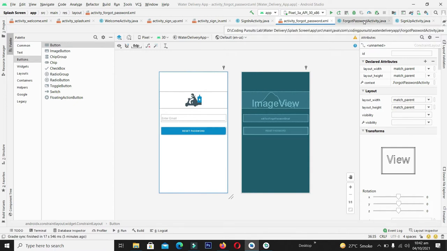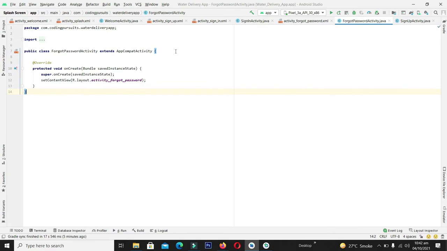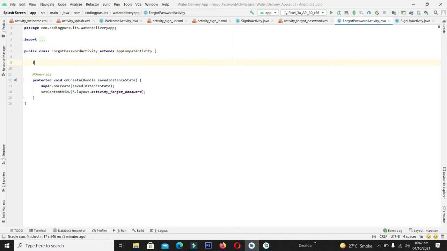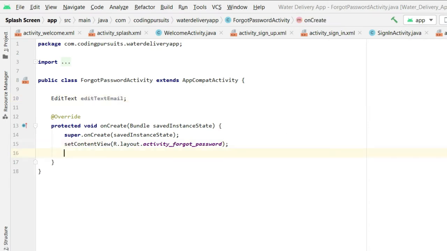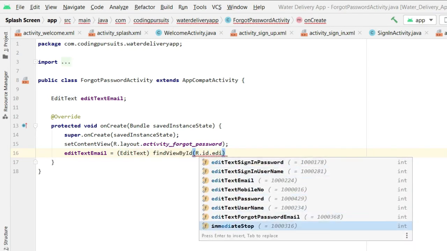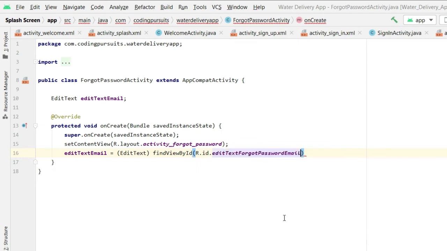Now come to the ForgotPasswordActivity.java file. We will have to take the instance of our edit text and our button. Let me do it. Let me initialize this edit text. You can see here there are a lot of edit texts, so it's a convention to add forgot password to the name so that you can distinguish the corresponding edit text to the corresponding screen. In the same way, let me add the button click event.